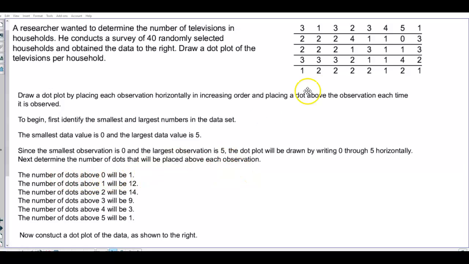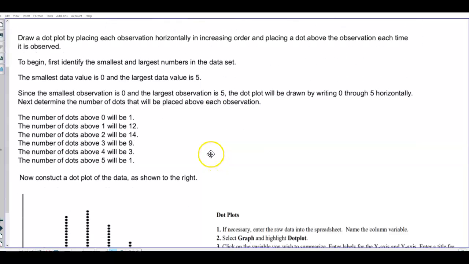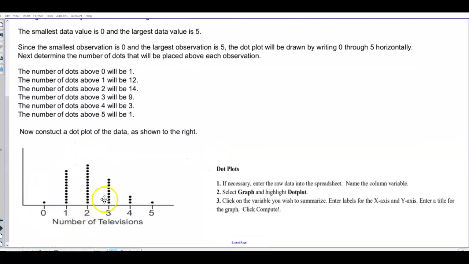So the number of dots above 0, since there's only one of them, will be 1. The number of dots above 1 is going to be 12, since there's 12 of them. The number of dots above 2 is going to be 14. The number of dots above 3 will be 9. The number of dots above 4 will be 3. And the number of dots above 5 will be 1. So we construct it by hand by doing it this way. So this is what our dot plot would look like if we're constructing it by hand.